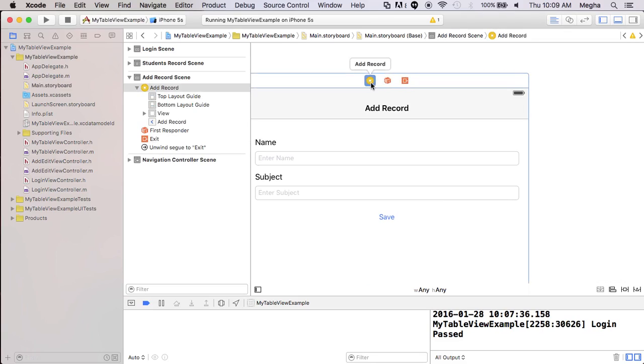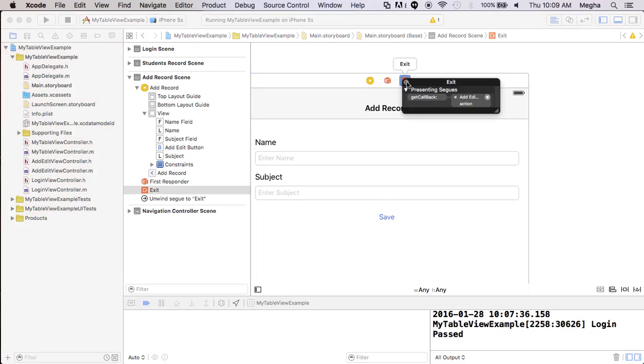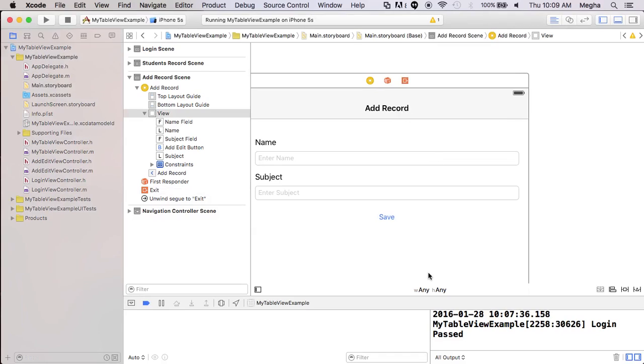A manual unwinding segue is slightly different. For example, I want to dismiss and go back manually. But usually when the save button is clicked, I have already mapped an unwinding segue with a callback method. But I don't want to do it this way. Instead, I want to do it manually. If you want, what you can do is take the owner of the file, control-drag, and just drop it to exit, create a segue.